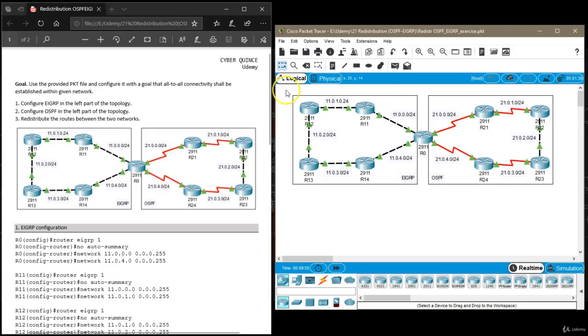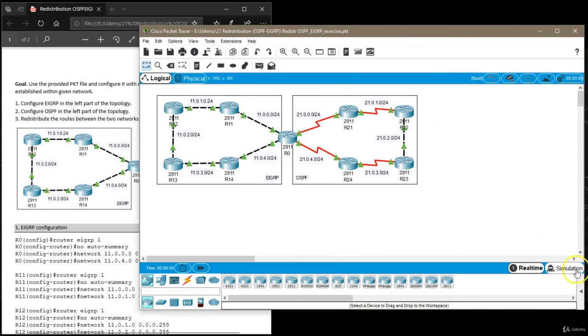Let's do the ping just in case to see if everything's working properly.